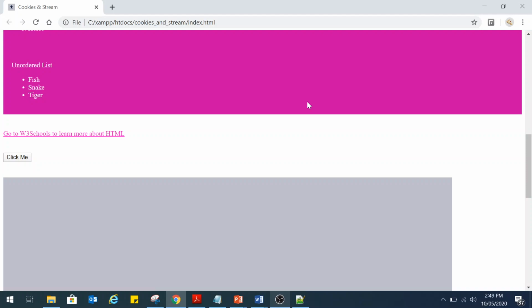Transitions are used to change the element gradually from one style to another. And to create a transition, you would need to specify two things: the CSS property on which you want to add the effect and the time duration of the effect. So let's code that in.